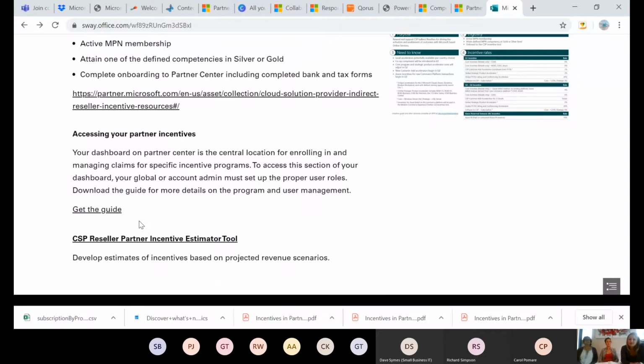I've also popped in there a reseller partner incentive estimator tool. So I stole your thunder. That is a tool where you can pop in different scenarios on how much you're billing per month on different areas of Microsoft CSP, and that will tell you if you're going to actually see a return on investment within that incentive. But the rule of thumb I usually go on is about 3,500 billing per month.